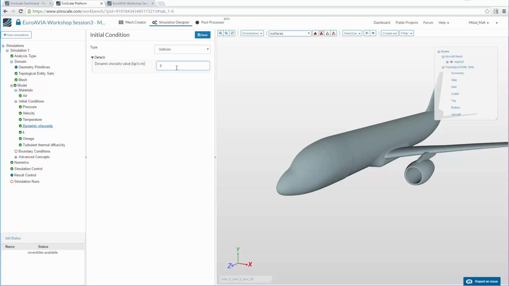Here we will use this value, which we can calculate based on pressure, on density and kinematic viscosity, for example. And now we will add 8 for K, for the turbulent kinetic energy, and 50 for omega.